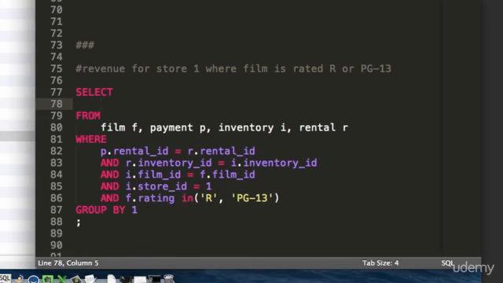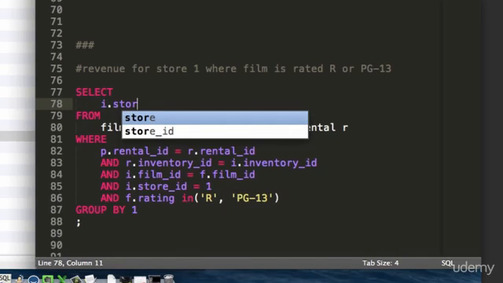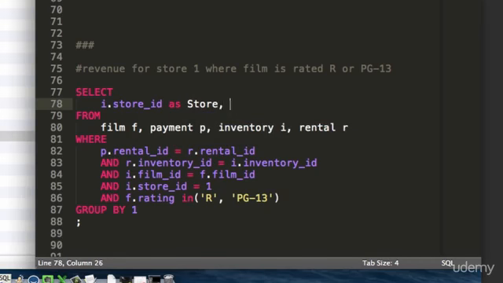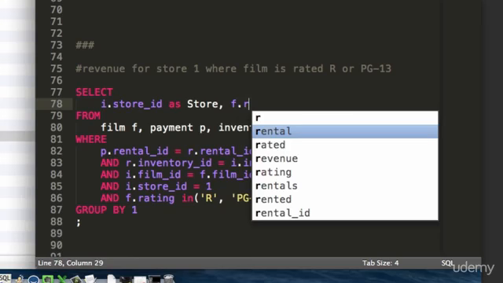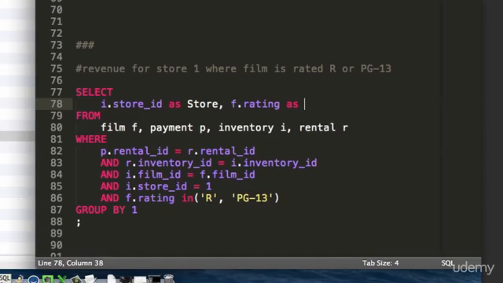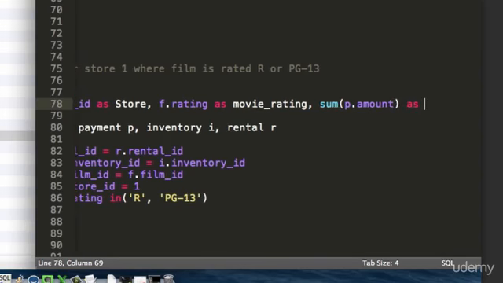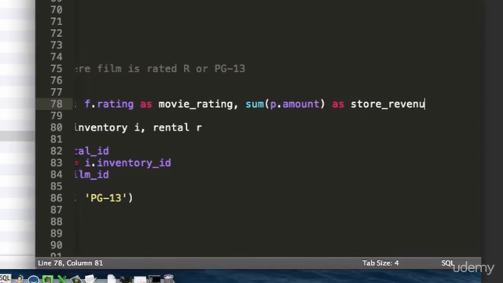We're going to group it by 1, so that's going to be the store. Or I guess we're not. We could do that, let's do that. So we'll do i.store_id as store, and then f.rating as movie rating. And then the last thing we want to do is the SUM of amount to get store revenue.